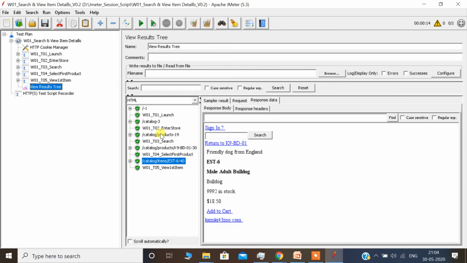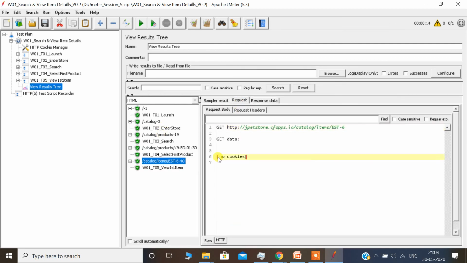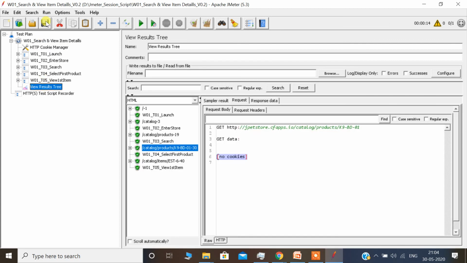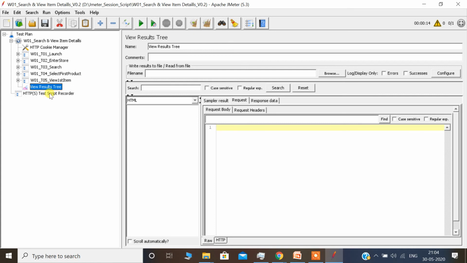So right now if you see the request, everywhere it is saying no cookies. All the requests are saying no cookies because we have not added the cookie manager until now. So now I am going to clear this. How do I clear? See this icon on the top, clear. So I click on the clear, select view result tree, click on the clear, or we can also click clear all. So it would clear the previous session's data.